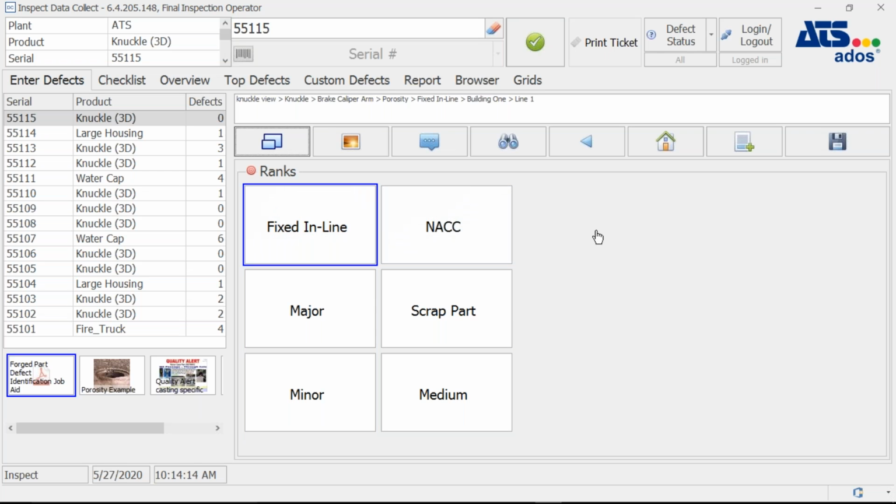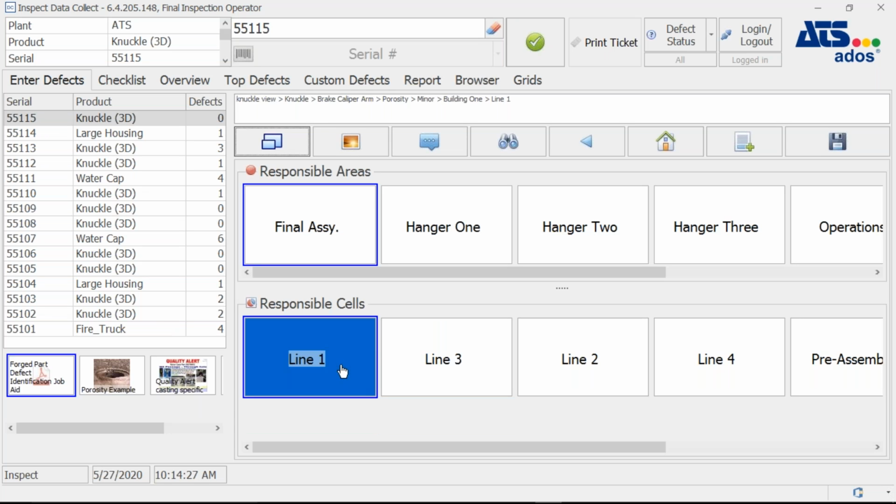But many of my foundries want to enter additional information for that nonconformance. As an example here, you may rank your defects as scrap or minor, repairable, non-repairable. So here I'm going to say this is a minor defect.